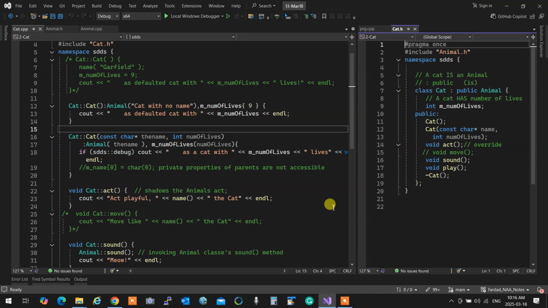So now I'm saying cat, the name, number of lives. I'm passing the name to the animal. I'm passing the number of lives over. One important fact that you need to know about the initialization area is that the order of initialization must be exactly the same as the order of the attributes in your class.